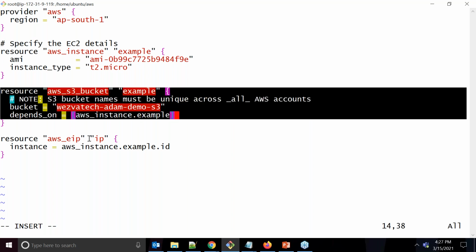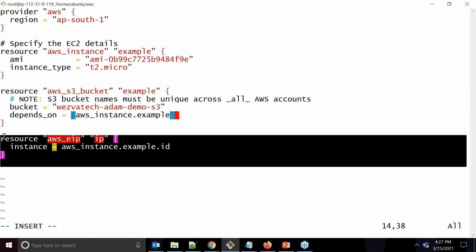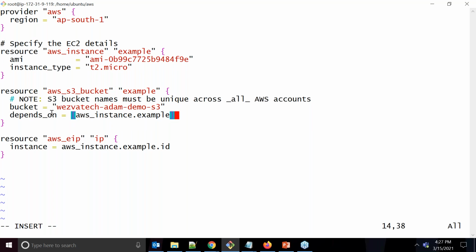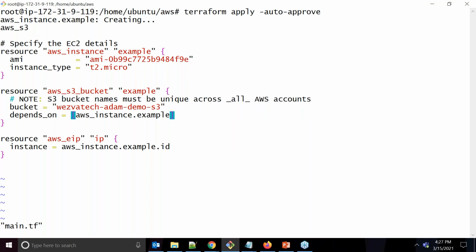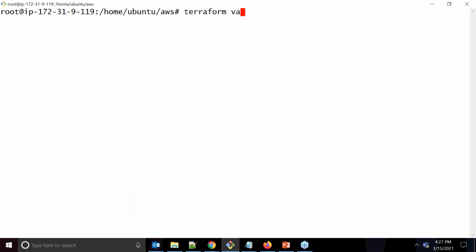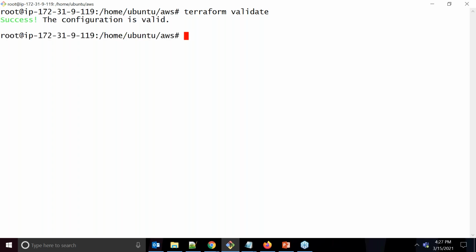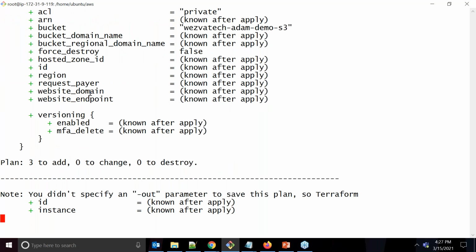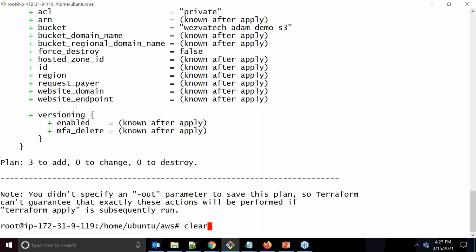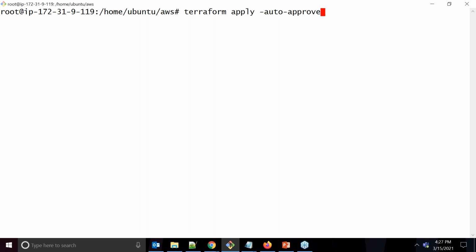One is explicit, the other one is implicit. This is the only keyword that you're going to add. So let's try to run. Terraform validate, Terraform plan. You should see 3 resources totally. And now let's quickly do a Terraform apply.